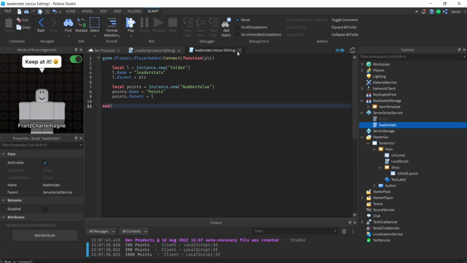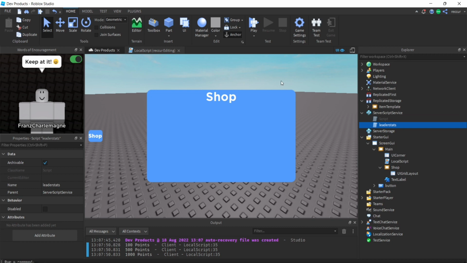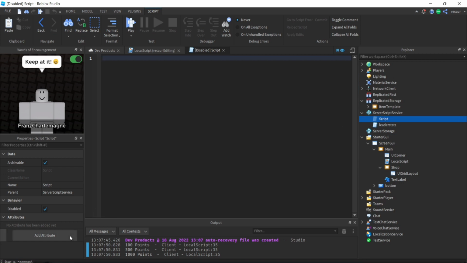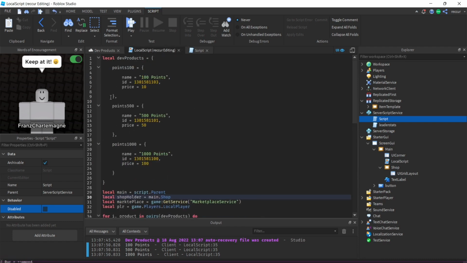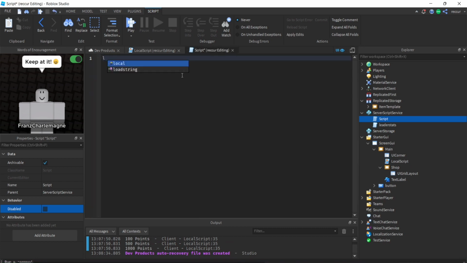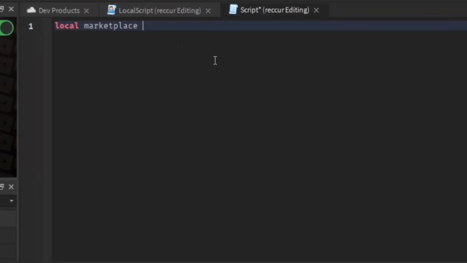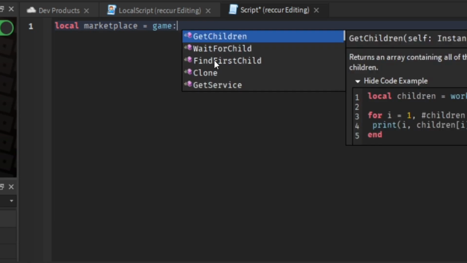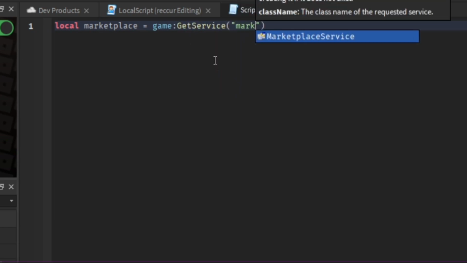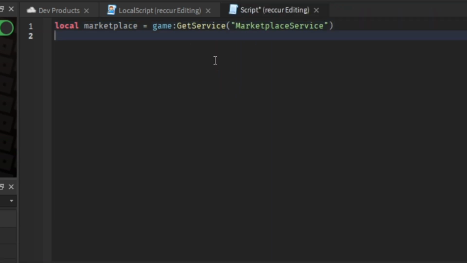And then now let's actually work on our script, which detects whether or not the player has purchased a dev product. Let's go on a random script. Let's go on this one. We will be using this a bit, but we're gonna change it up a little bit. You know what I mean? So let's first get marketplace: game, get service, marketplace service. Okay. I think that's it, right?